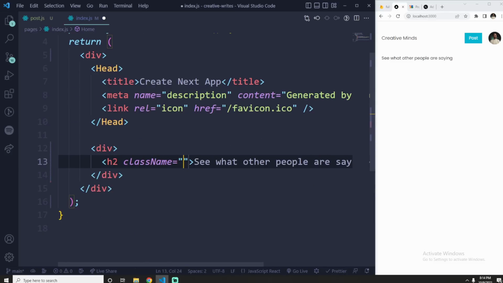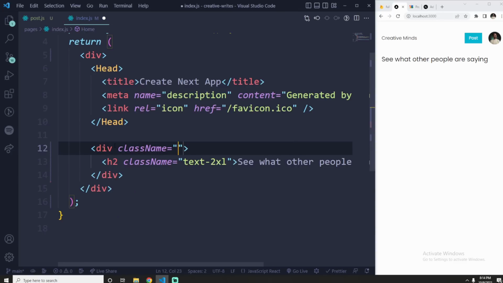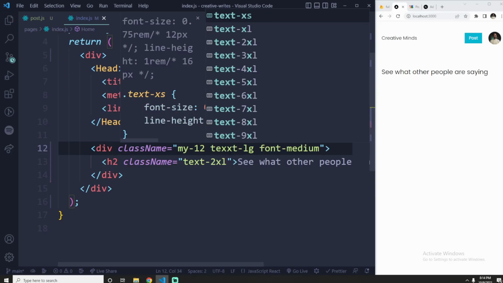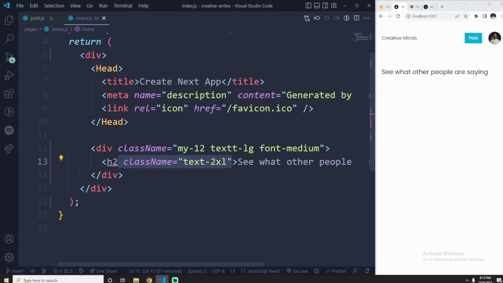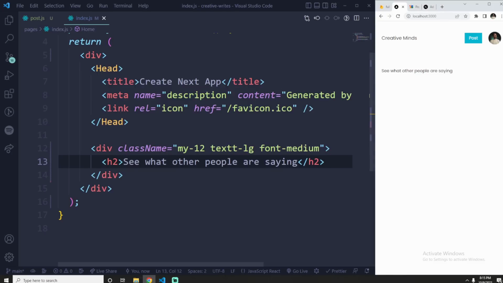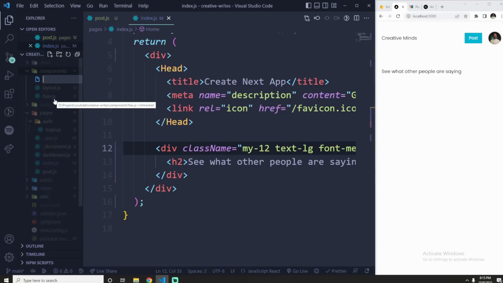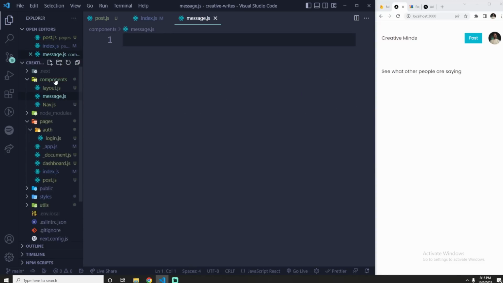Let's add a class name to this, text-2xl. And then on this one, class name my-12, text-large, and font-medium. Just push it down a bit. Cool. This is too large actually, so let's get rid of this text-large. Oh my gosh. Yeah, let's just get rid of this. There we go. Cool. Can't get this right. Perfect. Okay, let's head back to our components and we'll make a new one and we'll call this message.js.